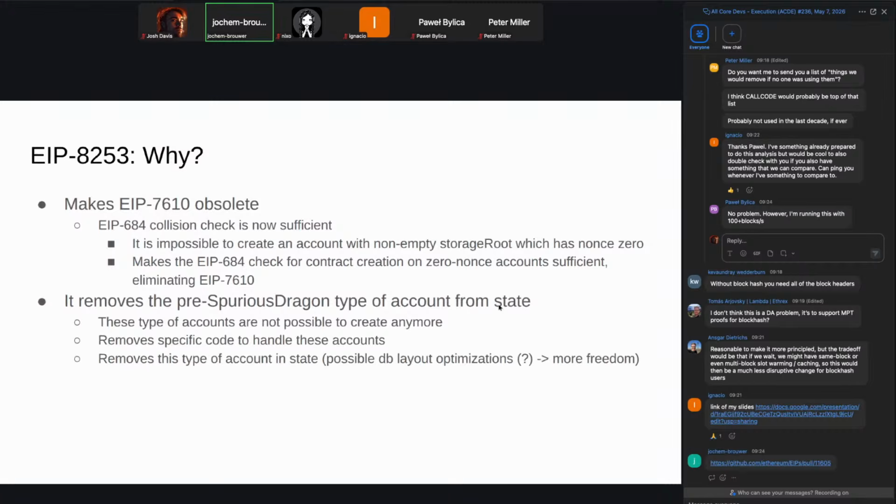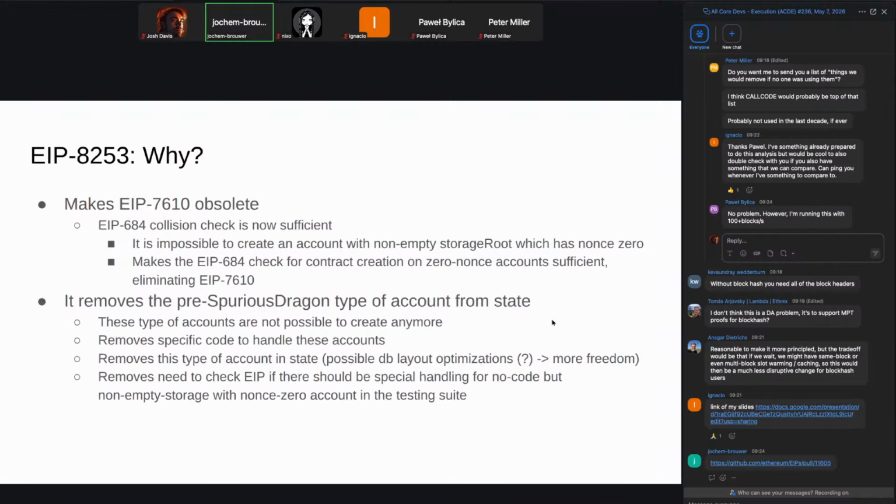It removes also this type of accounts from state, so you can maybe do some kind of nice database layout optimizations. And it removes the special handling of these accounts also in the testing suite. And the best point I want to raise is this simplifies the protocol, and it makes us all happy. Okay, that was my point.